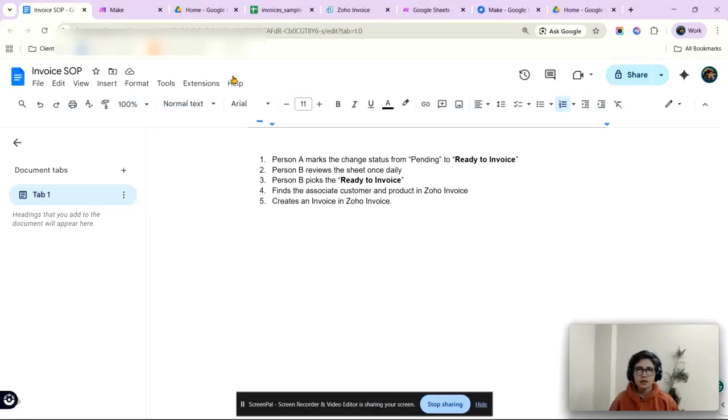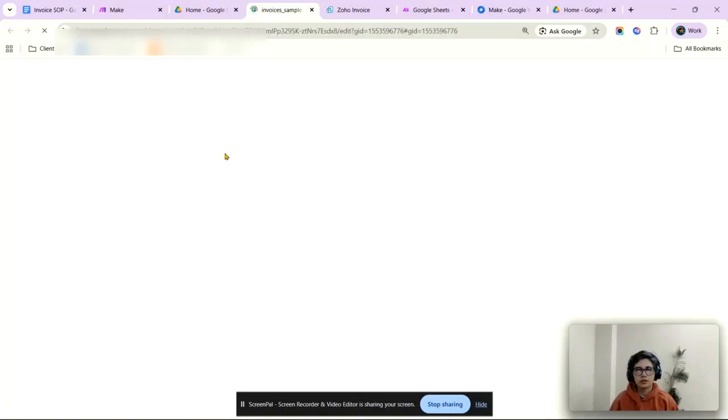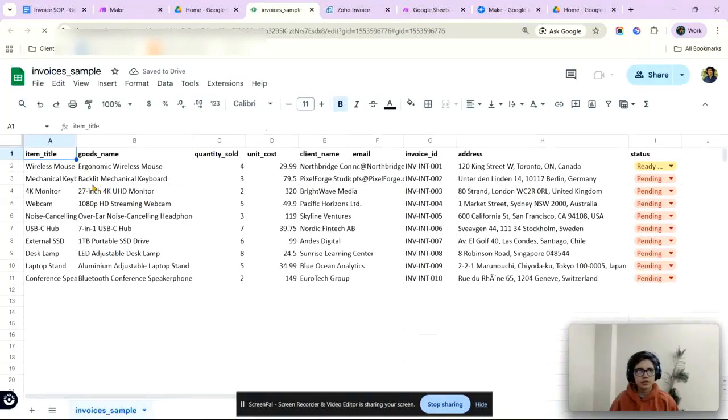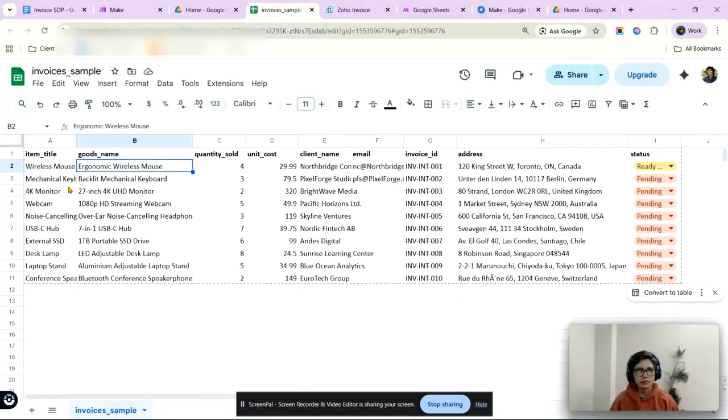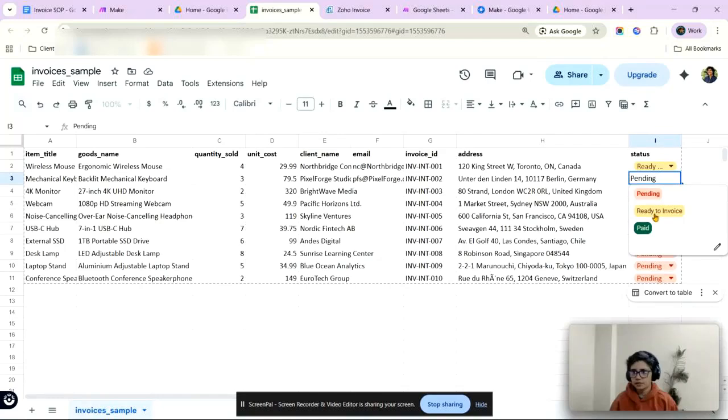Okay. Now let me show you the data as well. I prepared this Google Sheet with some data. So this is our item, then quantities that are sold, unit cost of each item, client name, email, invoice ID. This is all made up data, of course, like address and status. You can see this one shows ready and these are all pending. And we have three statuses here: pending, ready to invoice, and paid.